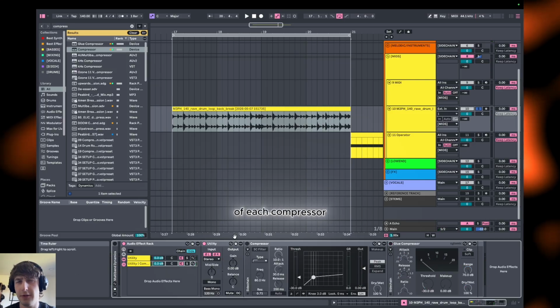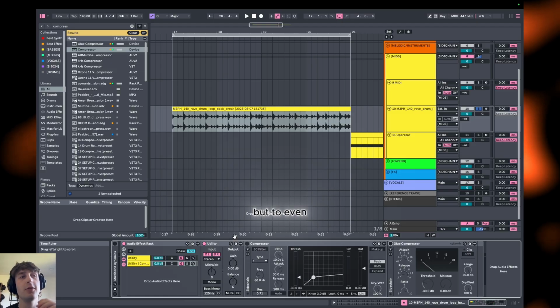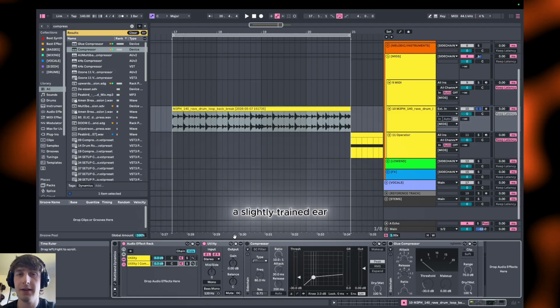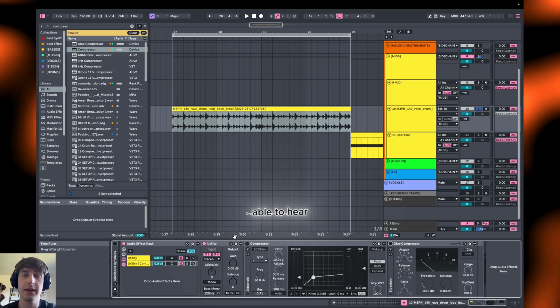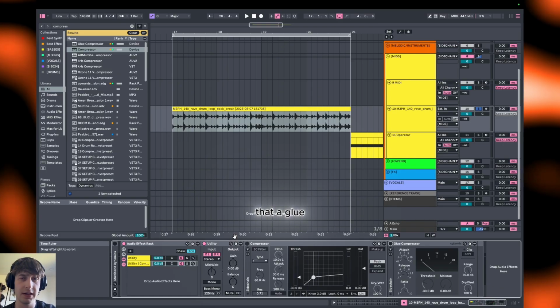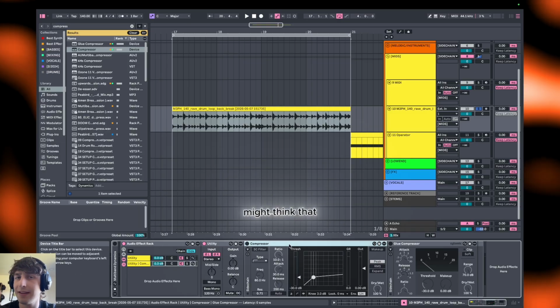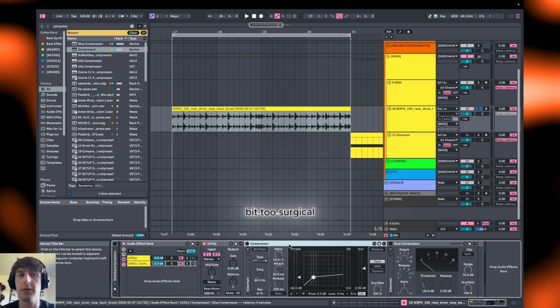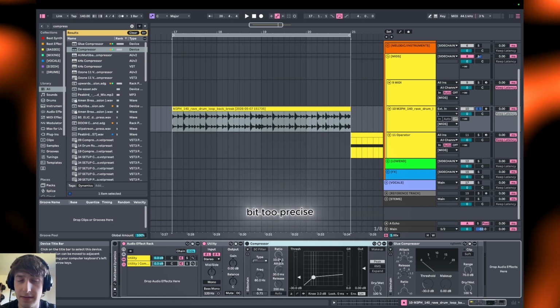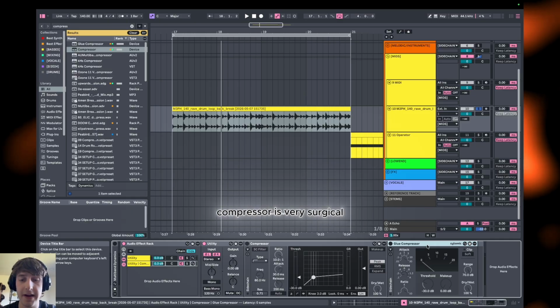Describing the nuance of each compressor, I feel like words really elude, but to even a slightly trained ear, I feel like you would be able to hear a little bit of the tone change, a little bit more of the natural feel that a glue compressor might have versus the regular compressor. And you also might think that the regular compressor is a little bit too surgical or a little bit too precise. The glue compressor feels natural and real to me, while the regular compressor is very surgical.